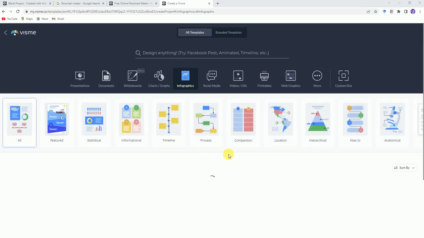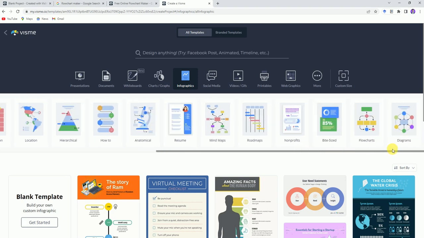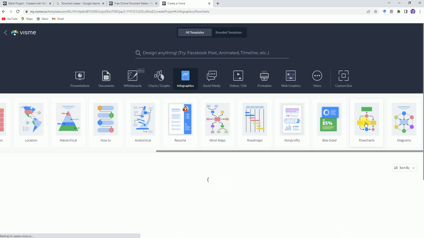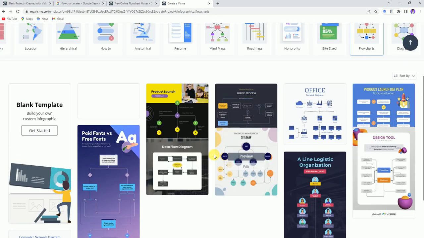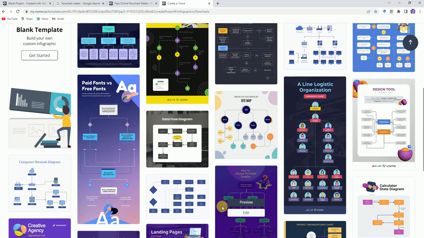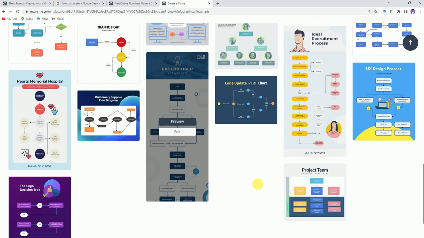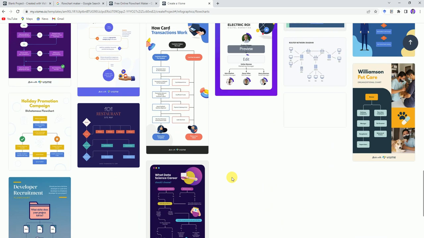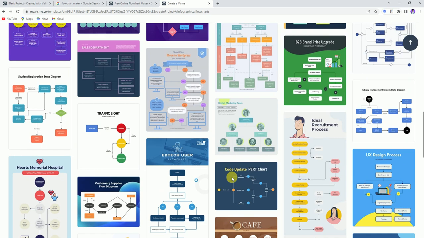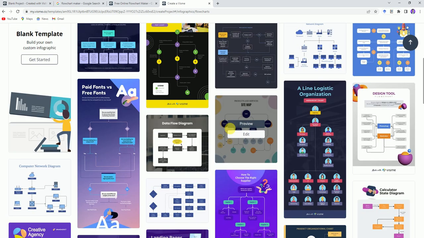There is a wide variety of templates available on this website so that you can make a flowchart of your own choice. Click on flowcharts, then select the desired template that you want to make. So I select a random template out of these templates. You can see that there are a lot of templates available on this website. Just click on this one. So click on edit.